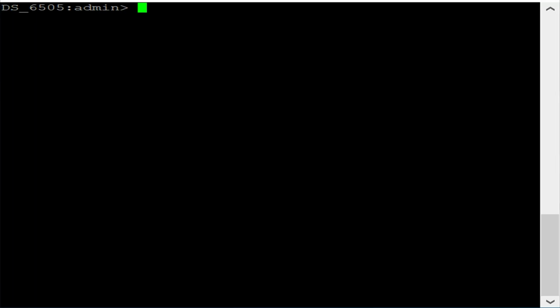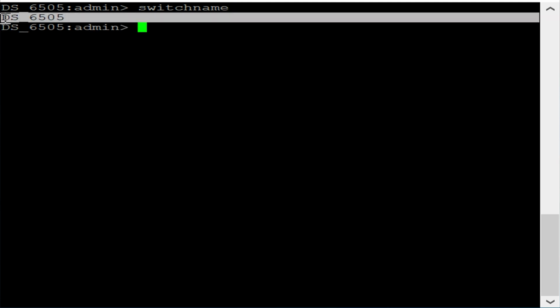In this demonstration, we are going to rename a DS6505 switch to new DS6505. Validate the current name of this switch by running the command switchname. The current switch name is DS6505.